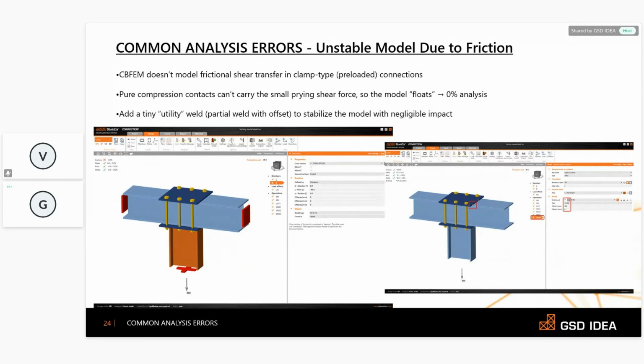Now, what exactly is a utility weld? It's a normal weld itself, but provided to make the software understand that there is a slight contact somewhere and it's not sliding anywhere. The best part is that you do not have to provide the utility weld continuously. You can make it partial. It's not a separate operation as utility weld. It would come under the same weld operation, but you make it a utility weld when you change the type.